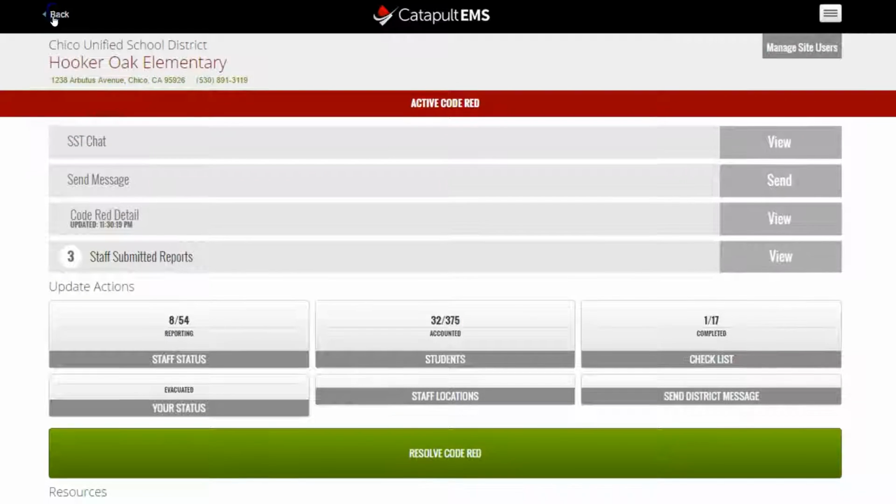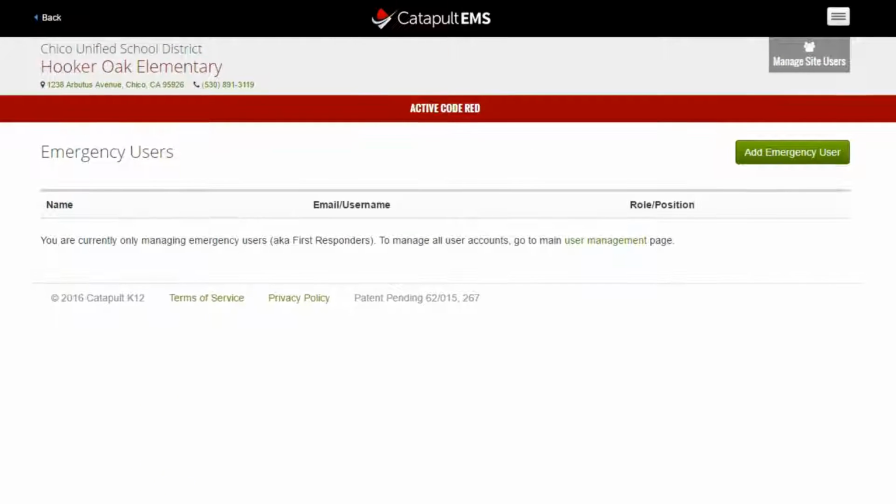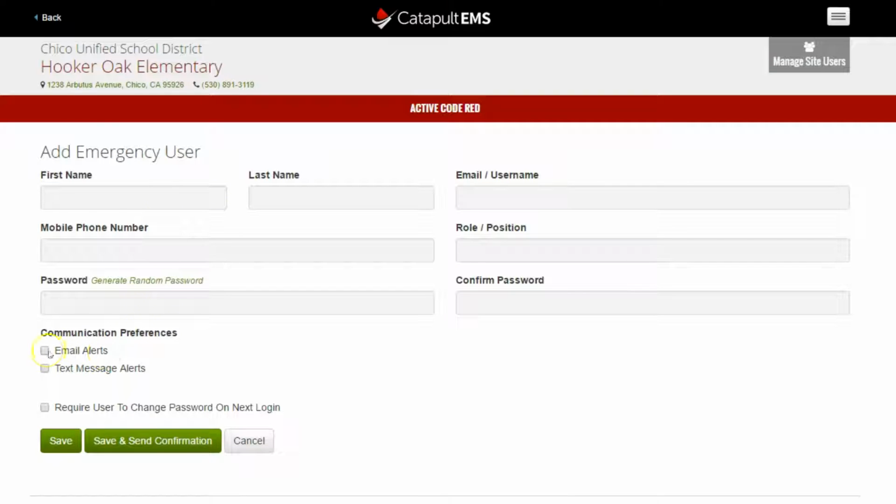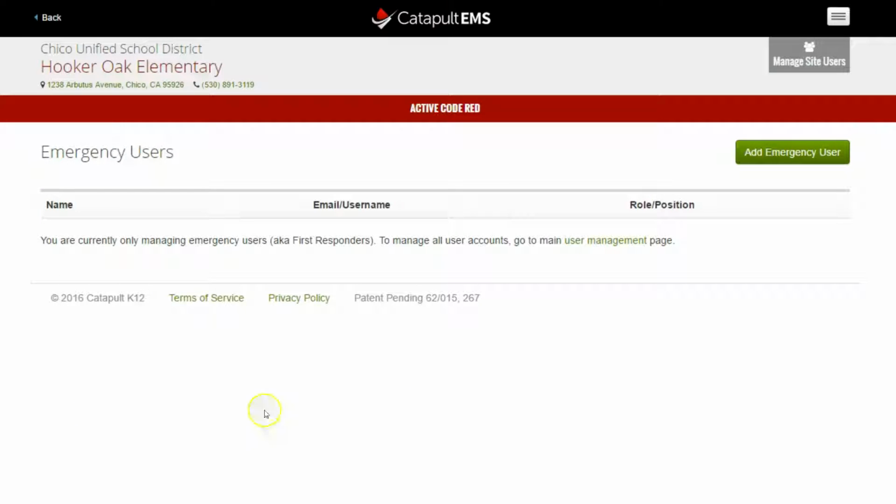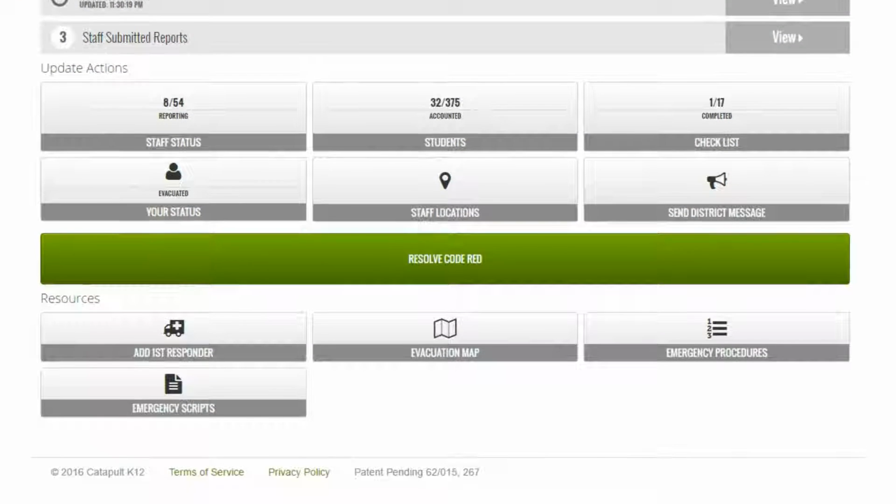In the Resources section, you can add a first responder if there is not already one on the site safety team. A first responder will have access to the same information as a site safety team member to act and react in the Code Red situation. Once the Code Red is complete, they will no longer have access to your site in Catapult EMS.